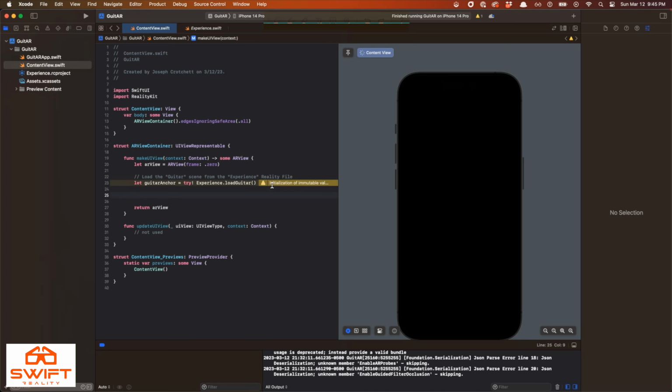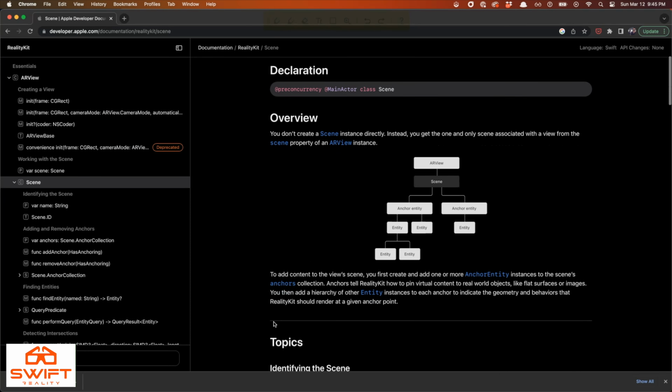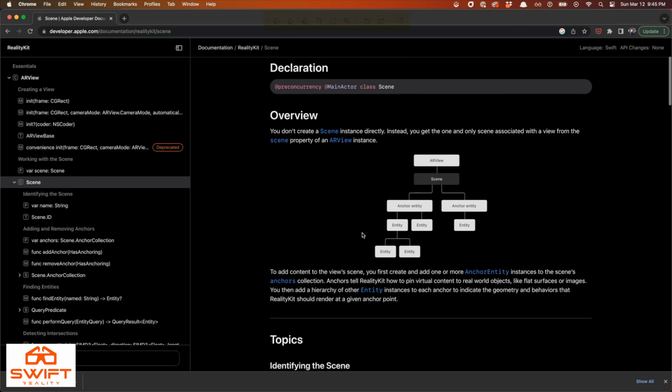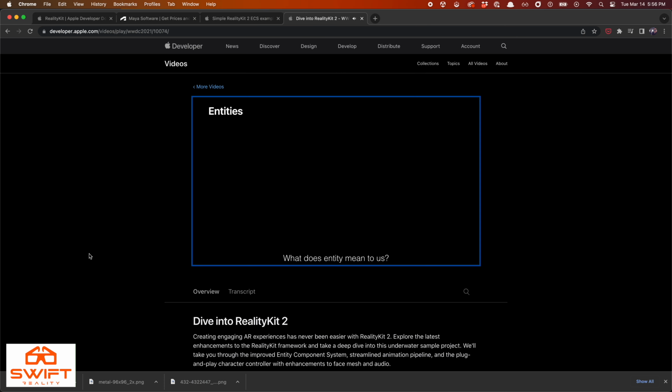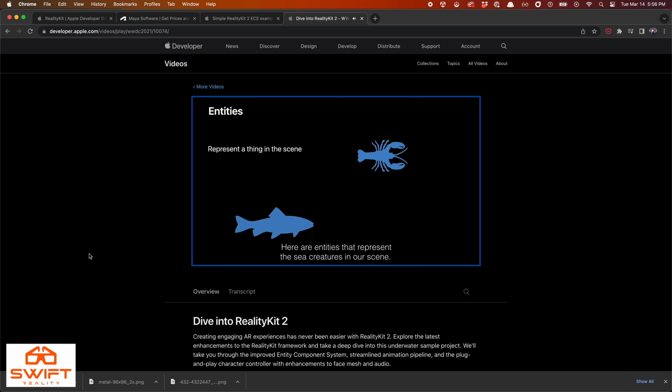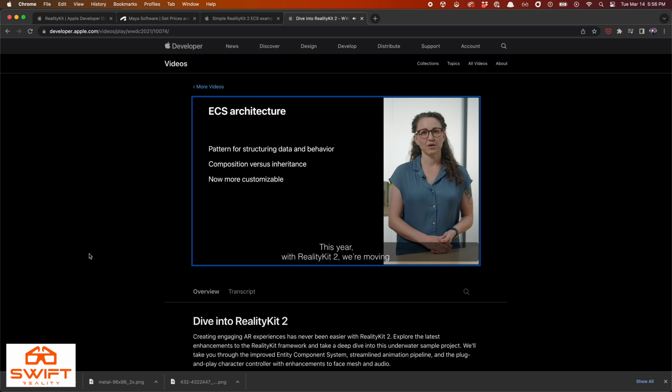The last thing we need to do after we load our guitar scene is add it to the AR view's scene graph. A scene graph is a data structure used to define the hierarchy of objects in our augmented reality experience. A scene graph can contain things like entities, which represent the virtual content in our AR experience, such as our guitar model. Entities are the building blocks of our AR experience, and RealityKit uses a design pattern called ECS, or Entity Component System, which is a pattern for defining the state and behavior of our entities.